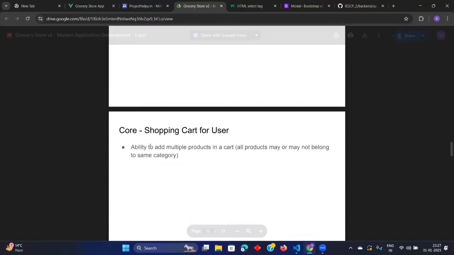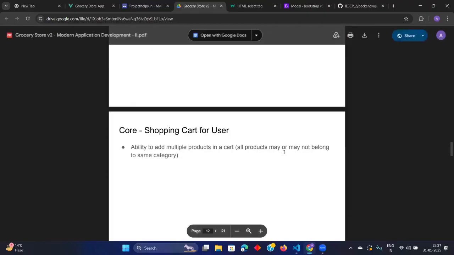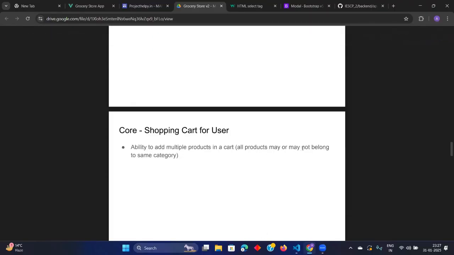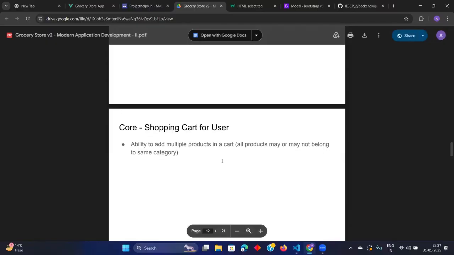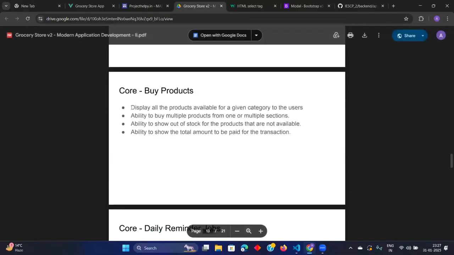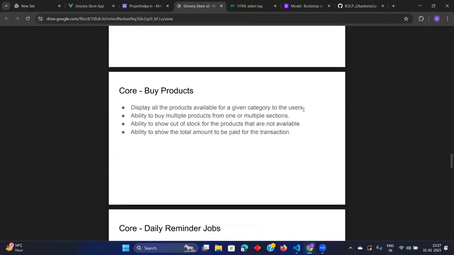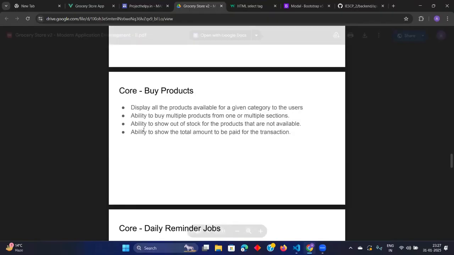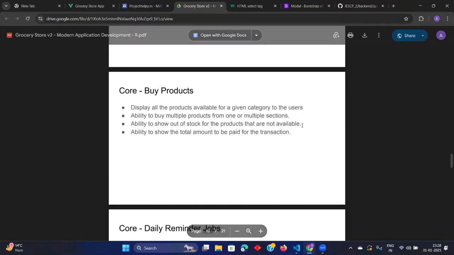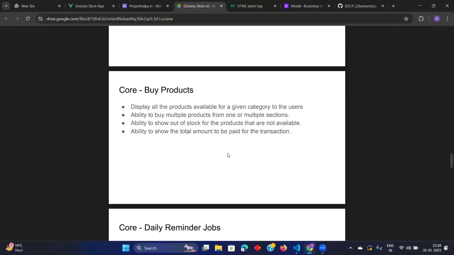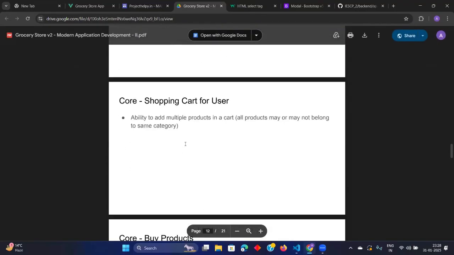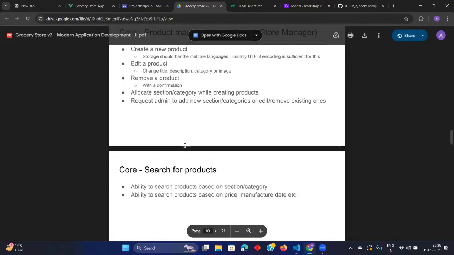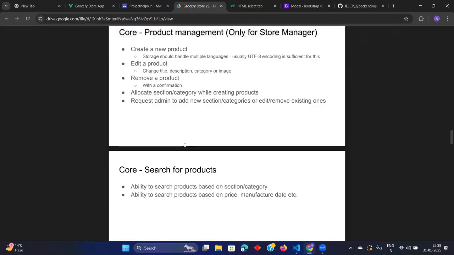Then the shopping cart: the ability for the user to add multiple products in a cart. All products may or may not belong to the same category, that is completely okay. Then buy products: display all the products available for a given category to the users, ability to buy products from one or multiple sections, ability to show stock out for products that are not available, and the total amount to be shown. These two things we will do in the remaining two or three days.